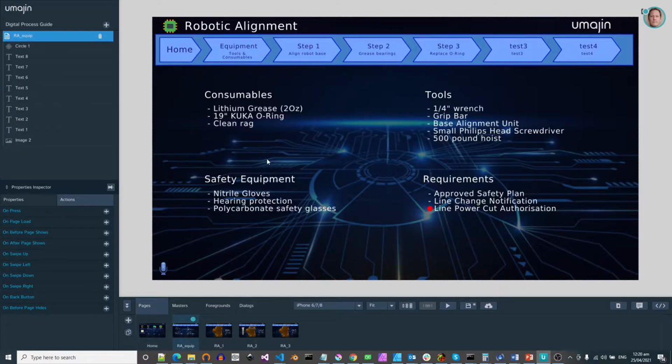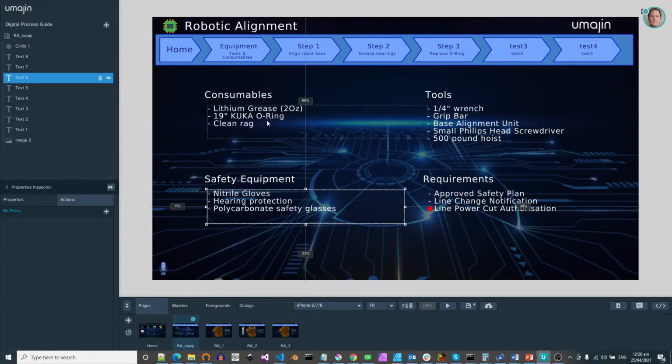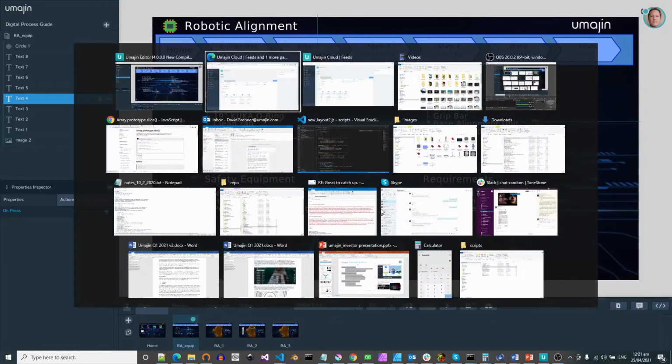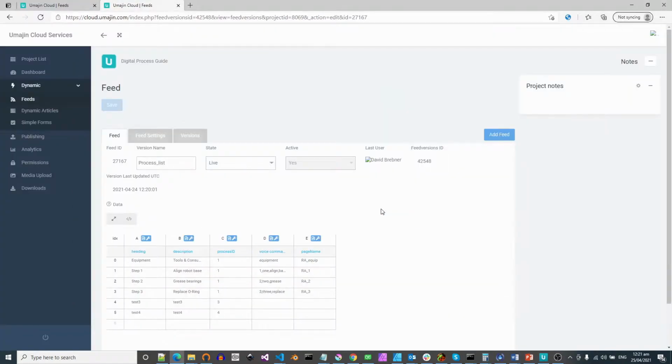And then if we look at the individual pages, these represent a step. So this, for example, is the equipment step, in terms of the robot maintenance. So this is a list of consumables, a list of tools, a list of safety equipment, a list of requirements. And those are also defined in the database. So we can see here our different steps and the pages that represent them.